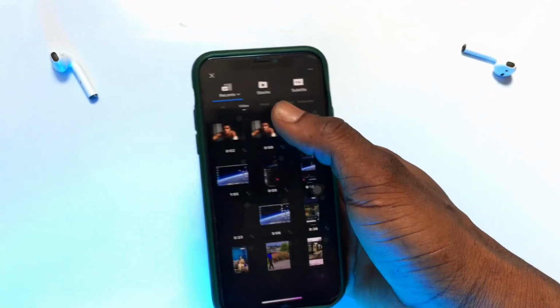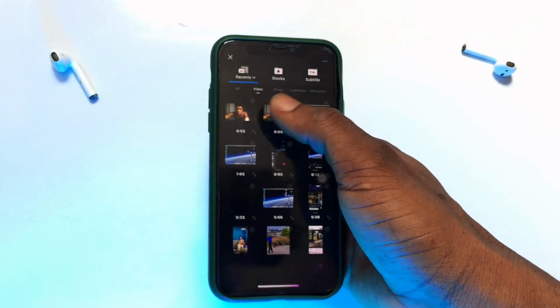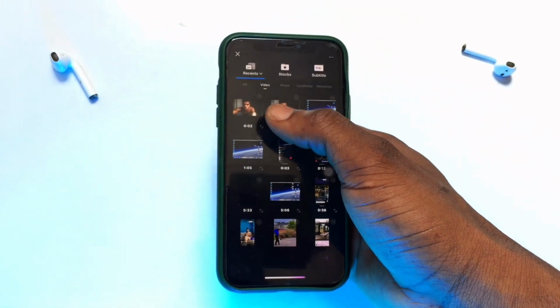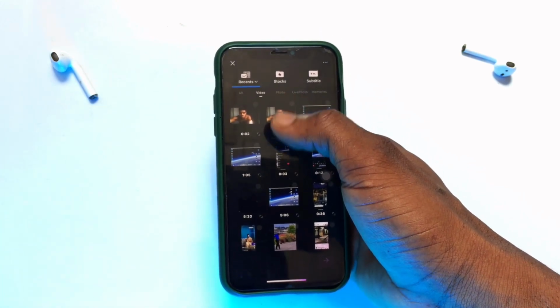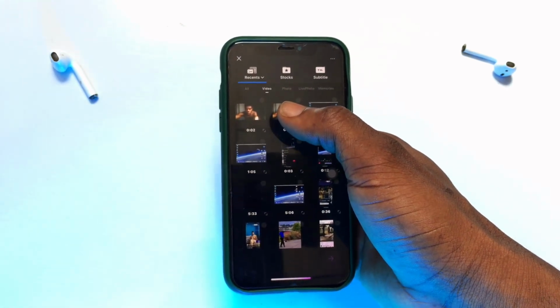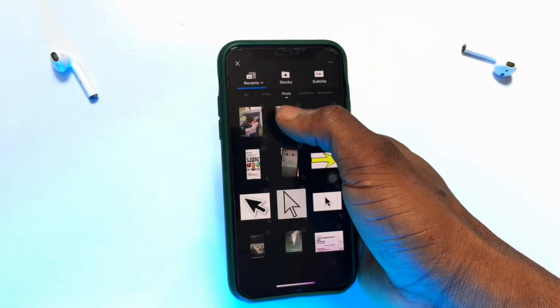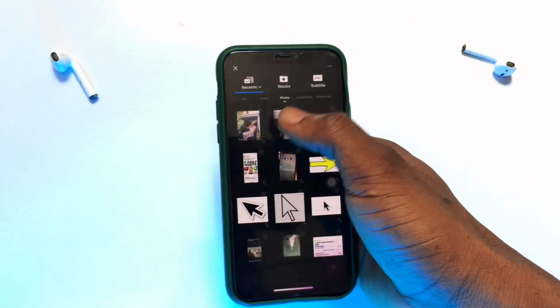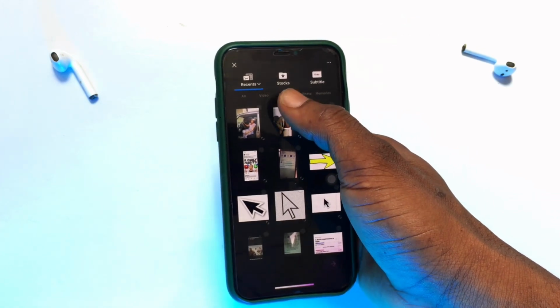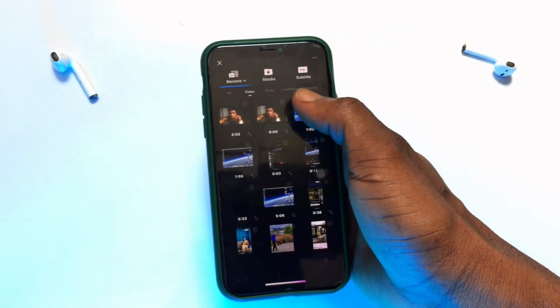Now you have the option to patronize their stock footage if you want, but know that it will be copyrighted, so you have to pay for any stock footage that you use in this application. You can go through your own photos if you want to introduce a photo by clicking onto photo this way, and then you have live photo and other options available for you to check through if you want.